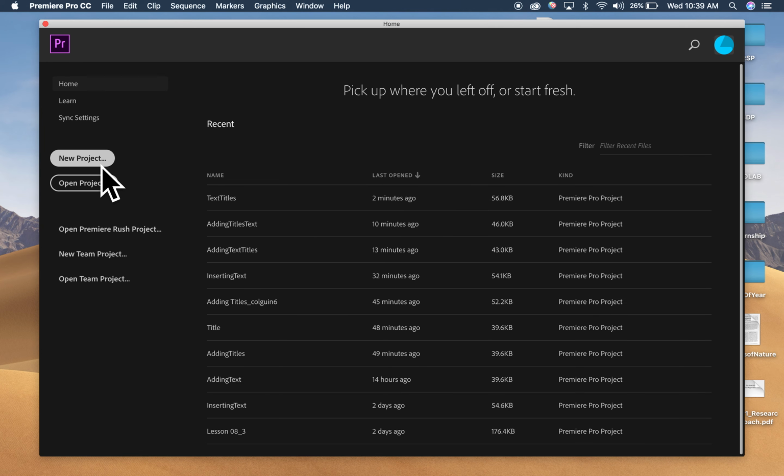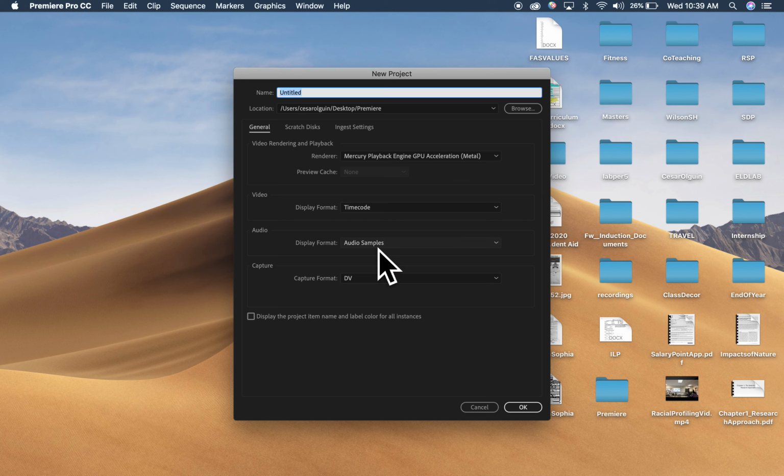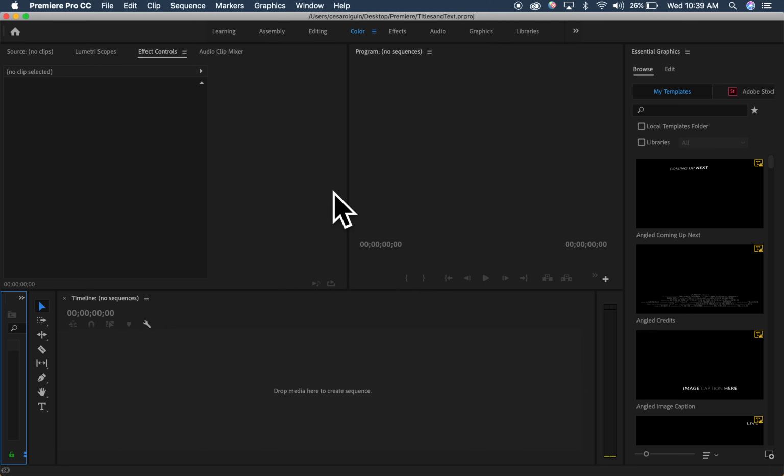So open up Premiere Pro, create new project, and label it whatever you want, titles and text, whatever, I don't care. After you title it, you can see your workspace here, and I have the source panel, program panel, timeline, and essential graphics. And I made the project panel very tiny because I'm not going to use it. So I made the timeline larger. This is how I like to work.